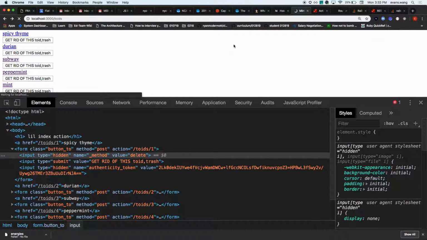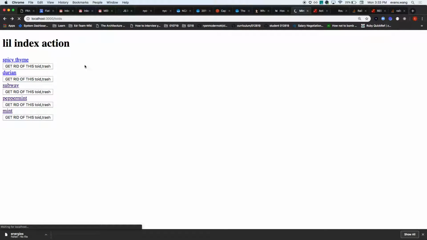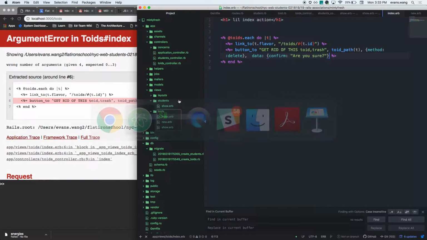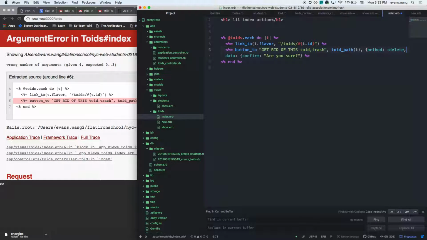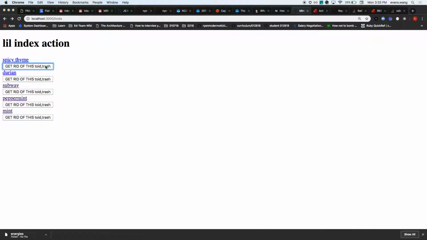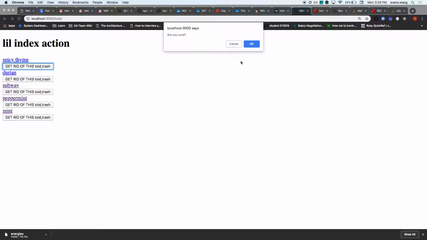Hit refresh. Did it like that syntax or no? We'll see. Nope, it didn't like that syntax. Given 4, expected a max of 3. So data must be inside here, I've just determined. So I'm going to delete this, and just stick them all in one, and then close it out over here. I don't know, see what happens. Cool. If I hit this, boom, there it is. Wow. Are you sure?